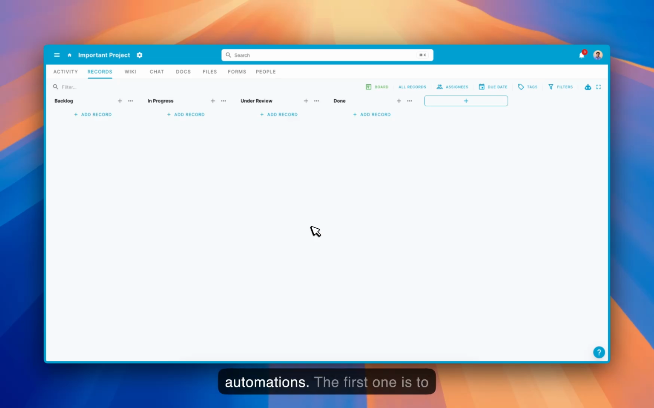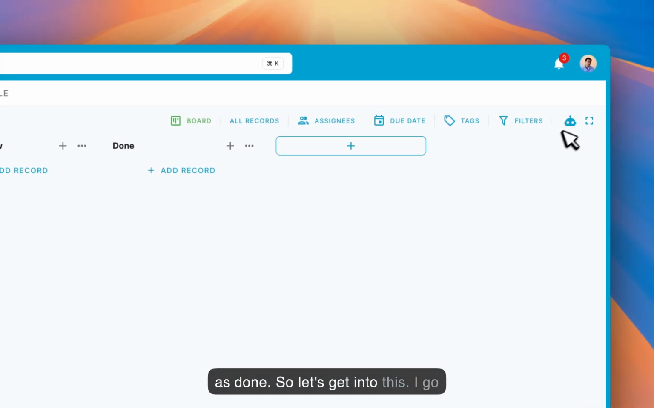project automations. The first one is to automatically move things to done when you complete an item, and also when you move things to done, to automatically mark them as done. So let's get into this.